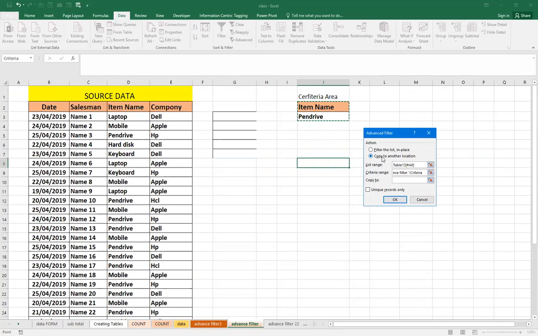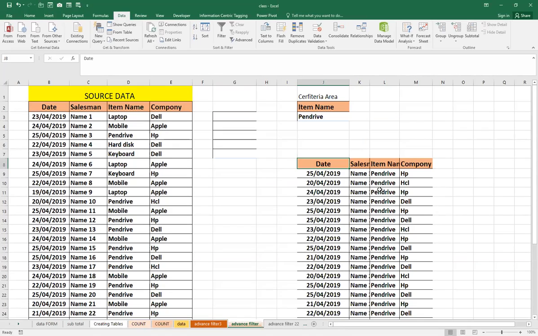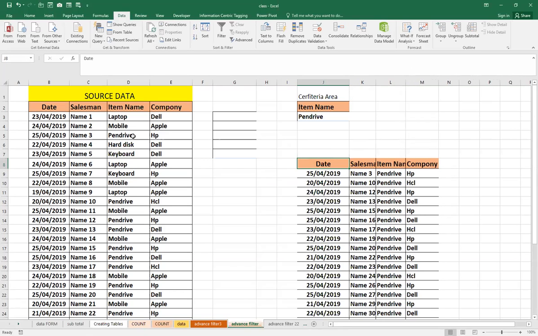Now copy to another location where we want to do it. If we filter the list in place, the filter will be in the same place where the source data is, but with copy to another location, whatever location we give. We will click this location and do it. This filter will come. What is the advantage of this filter? Traditionally, sometimes we copy the data and we cannot paste it whole. But see, now here we have pen drive.